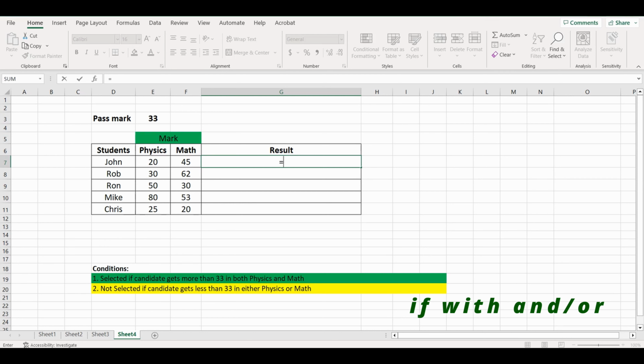First start the equation and start the function IF. Here in the IF function, first you have to write the logical test, and in this logical test you are basically not comparing only one value. You are going to compare two different subjects' marks with the pass mark. Okay, so we are going to write AND here.